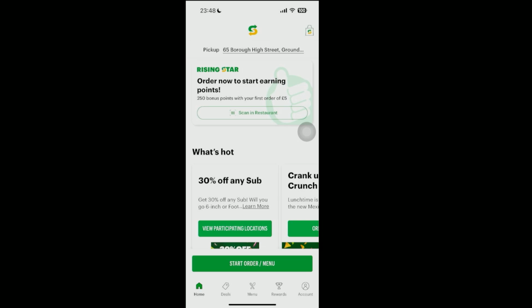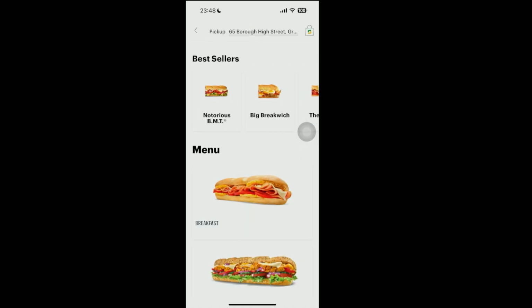Now in this video, let me show you how to customize a sandwich on the Subway app. Let's go ahead and open up our Subway app right here. And then let's go ahead and start some form of order. So we can click on start order / menu right here. So go ahead and click on this.